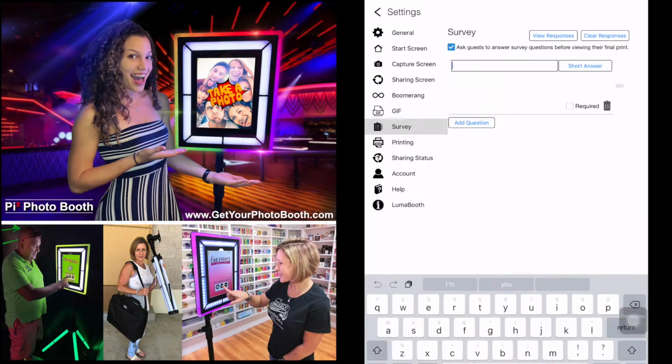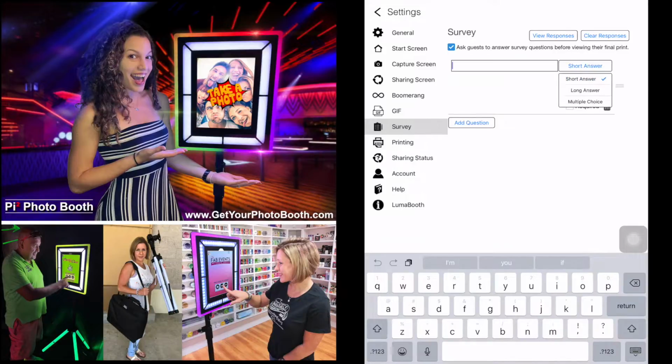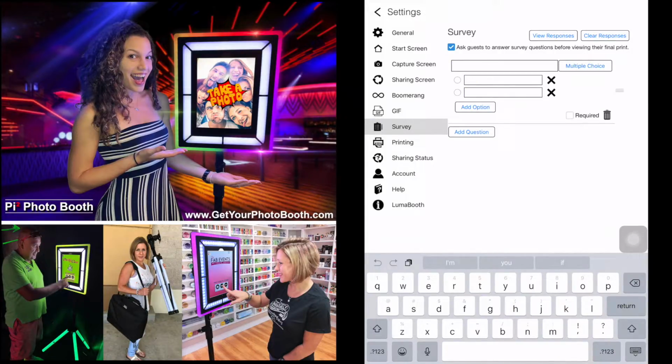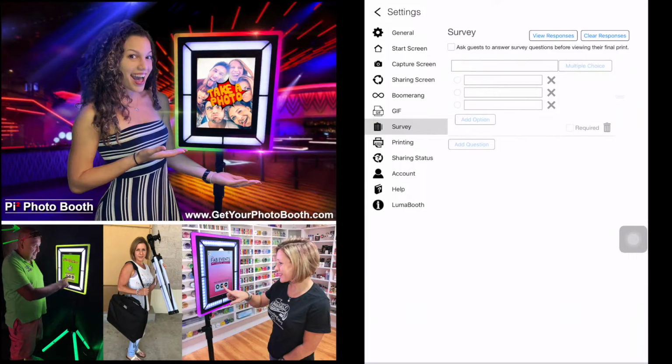So you can type in your question here. You can actually have it so that they can leave a short answer, a long answer, or multiple choice. So then you can add options inside that also, and then they'll just select multiple choice. So that's what survey is.